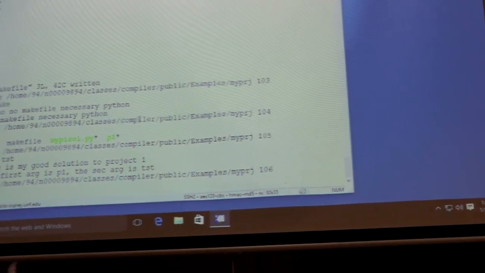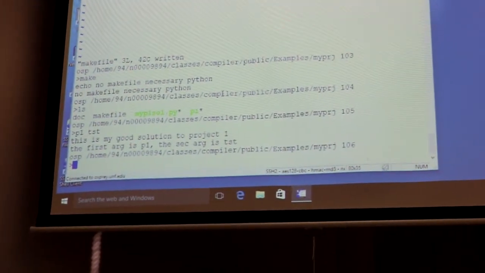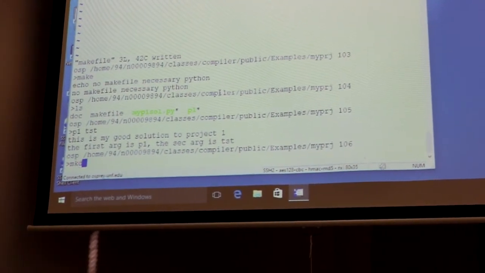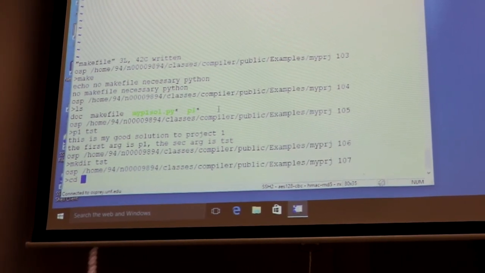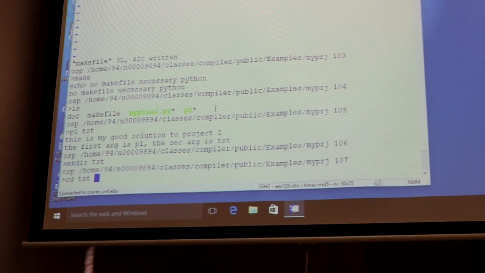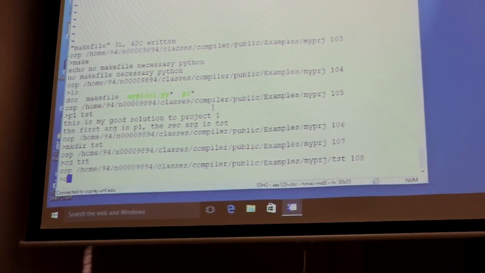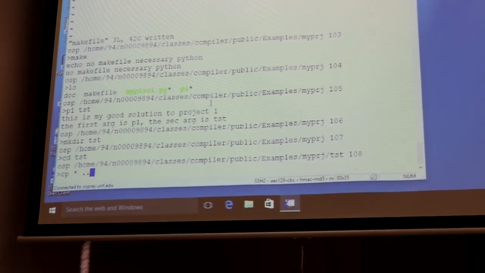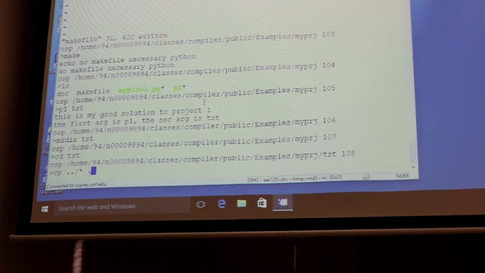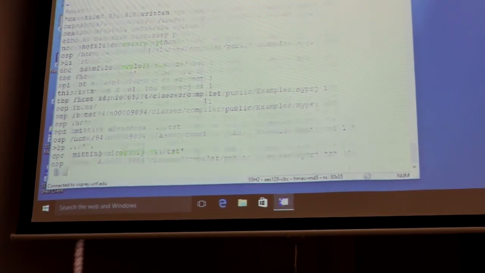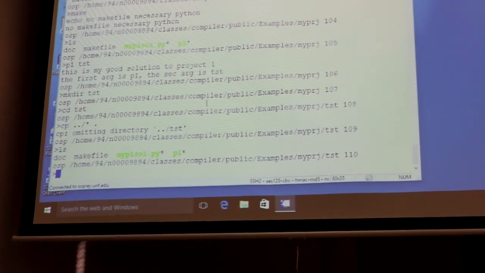Okay? So now I'm going to make a directory for test, a testing directory. Test. Copy everything from the parent directory to here. All right, so I've got 2 copies of exactly the same thing.